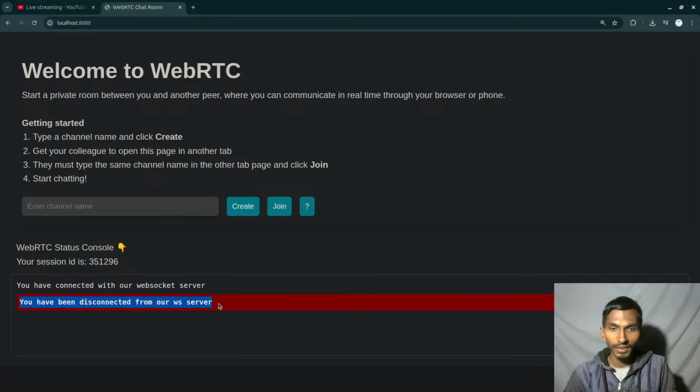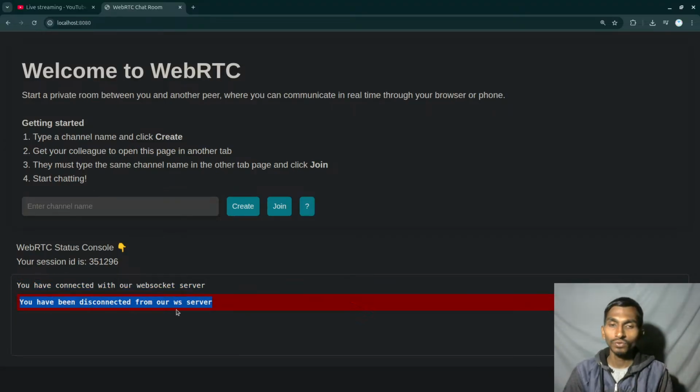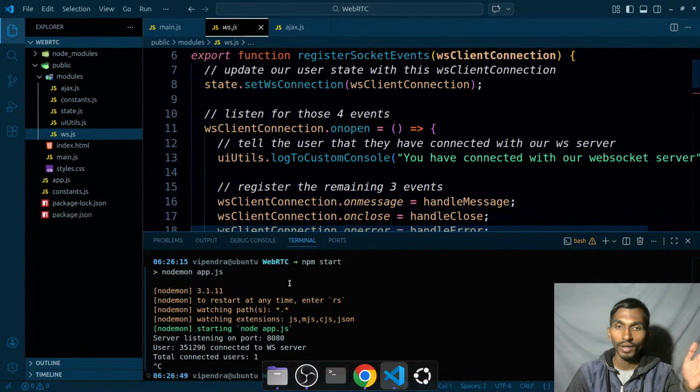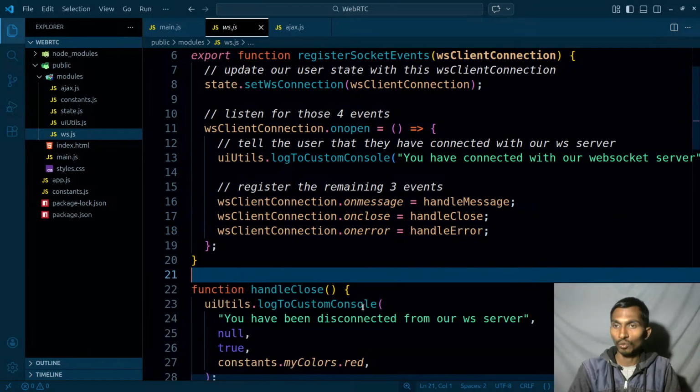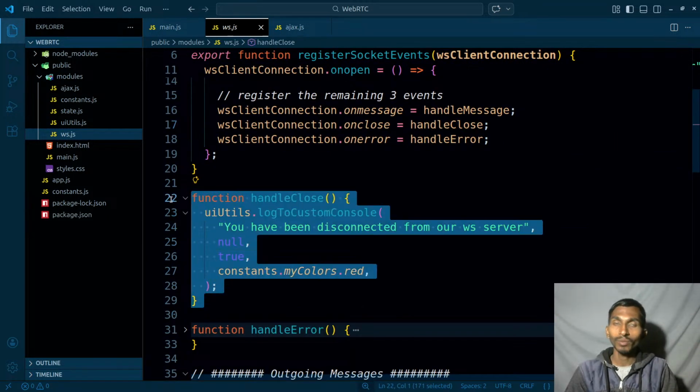You have been disconnected from our WebSocket server, as simple as that. So this error handling section mainly triggers when something goes wrong on the WebSocket server side. This particular handle close function that I have over here gets triggered whenever my server stops or something goes wrong on the server side.